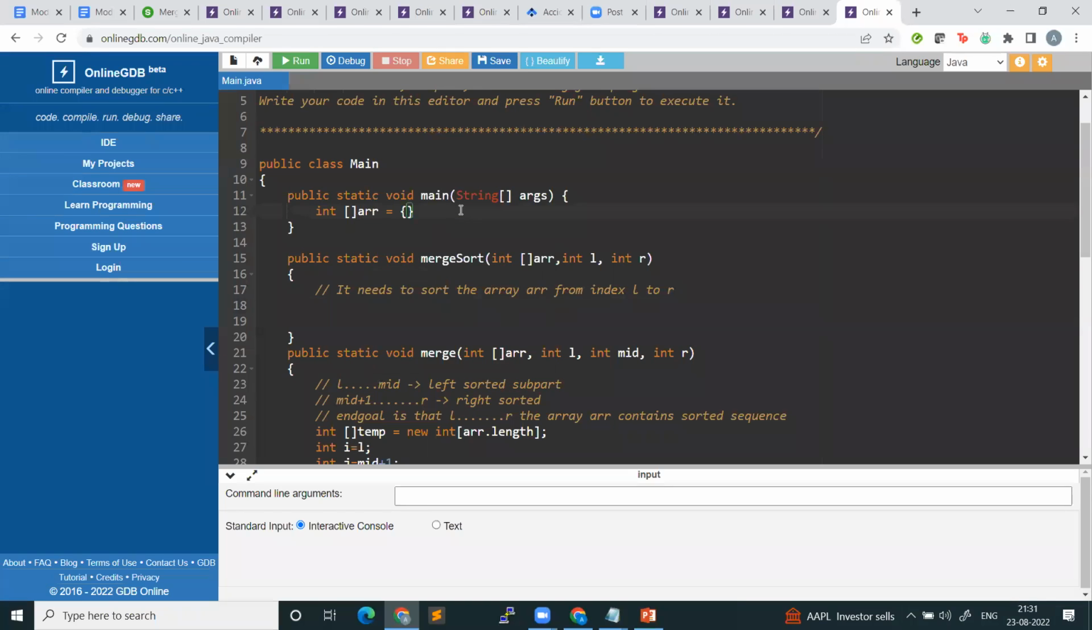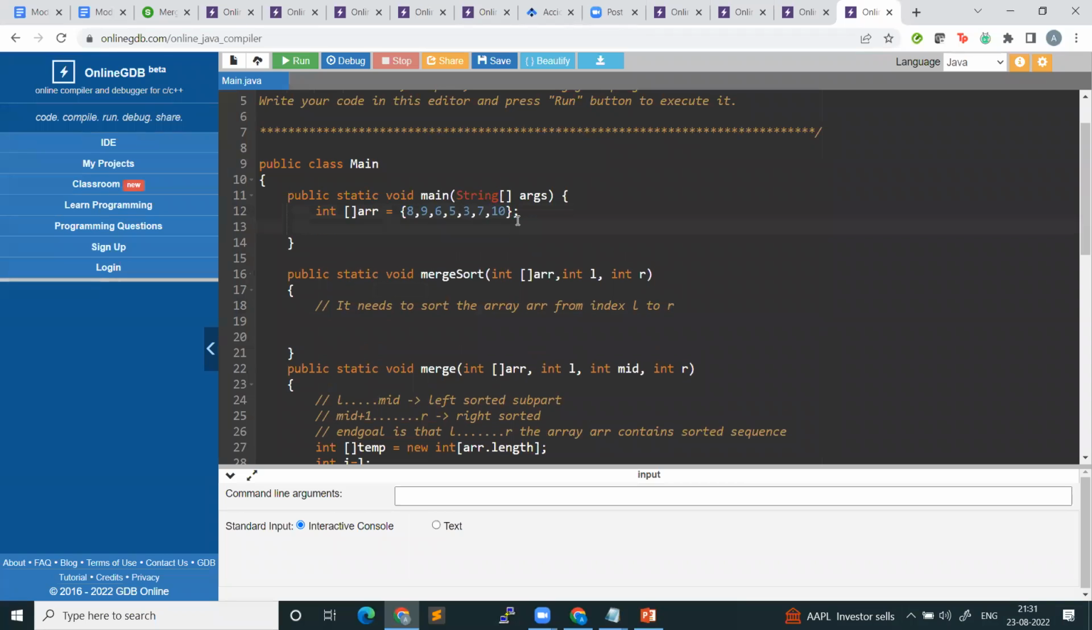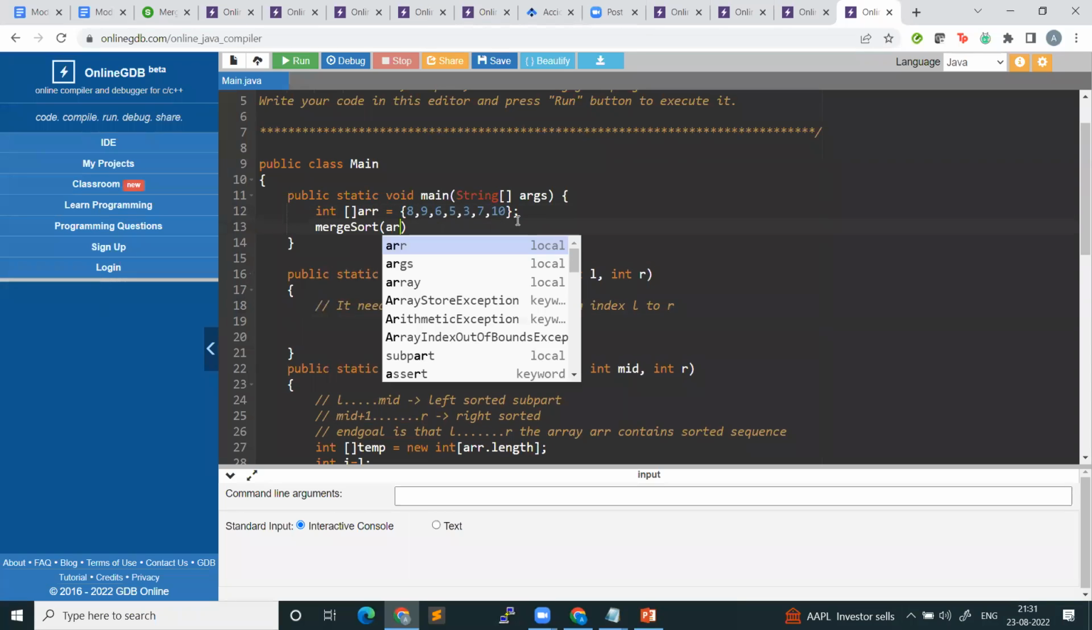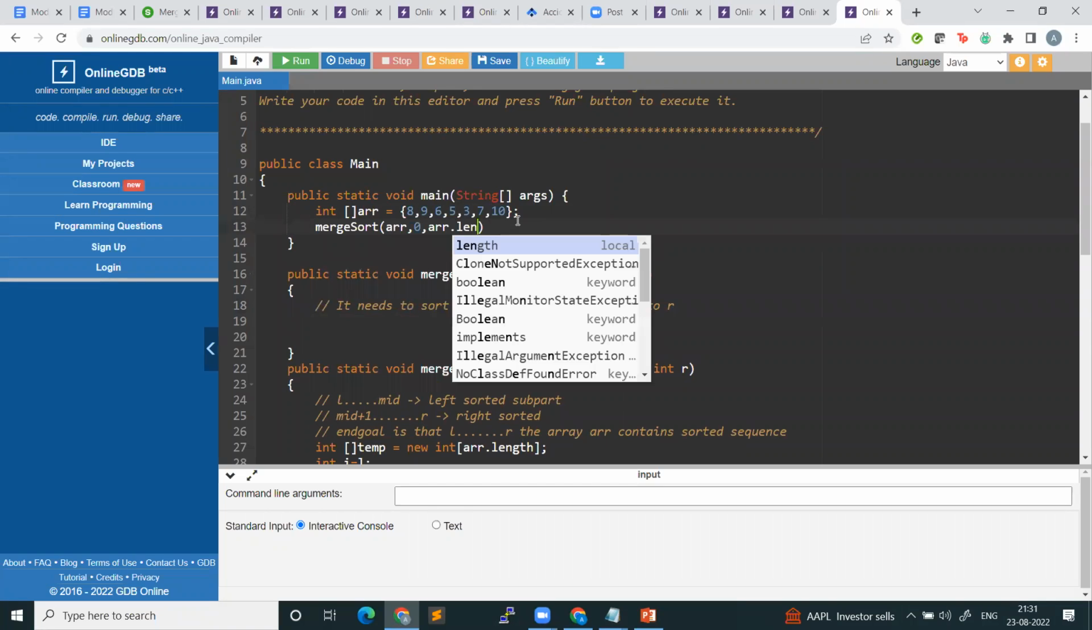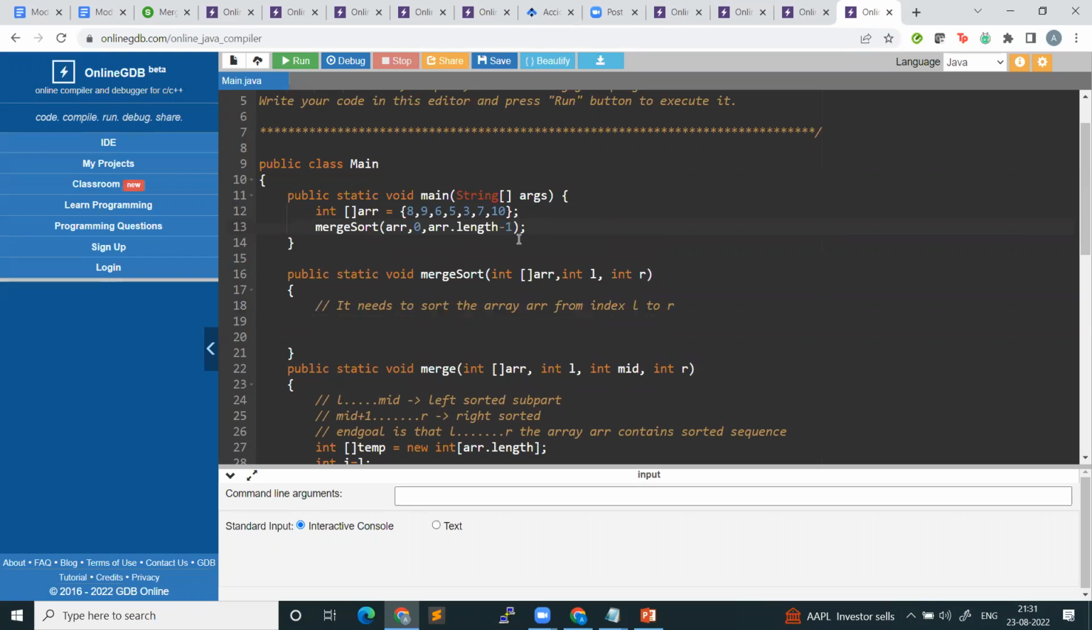Let us say I write here 8, 9, 6, 5, 3, 7, 10, a random array, right? And I want to sort this array. So how do I call merge sort? I just call the merge sort function. Hey, merge sort function, can you please sort the array ARR from index 0 till index ARR dot length -1. So this is a way of telling, hey, merge sort, can you please sort the entire array for me?